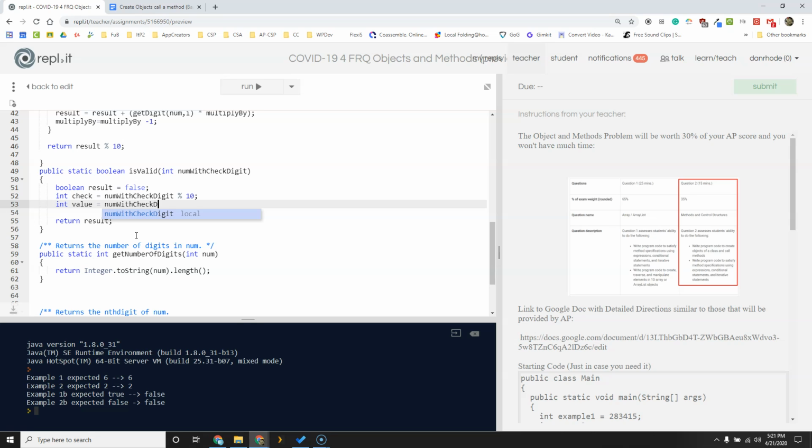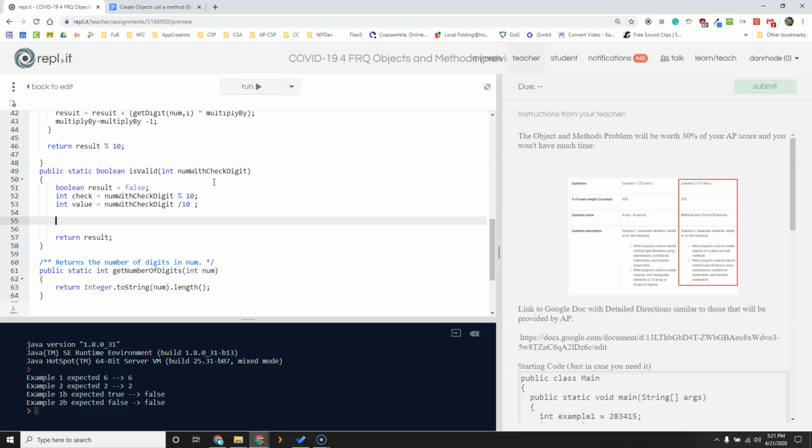Instead of the modulus of 10, I'm going to divide it by 10, and then it's going to truncate the decimal off, and I'm going to have the original value. So first I get the check, and then I truncate it away. So right now value is the original number, and the check would be the checksum for that. And now I've got to do a comparison to see if the check is right for the value.